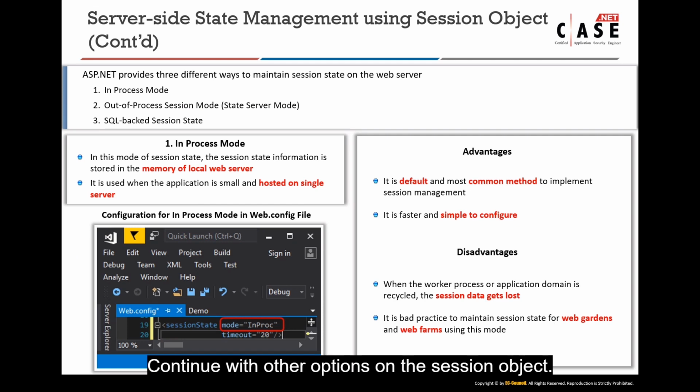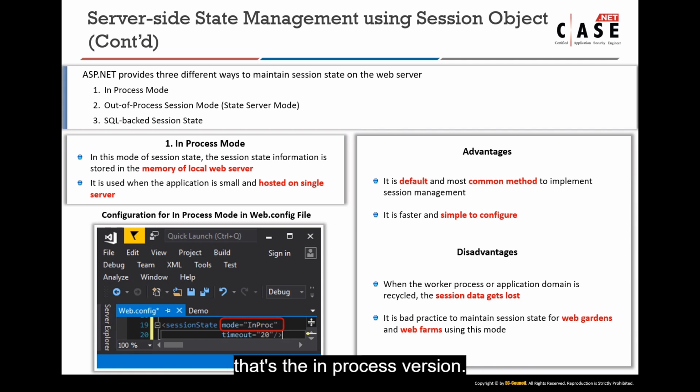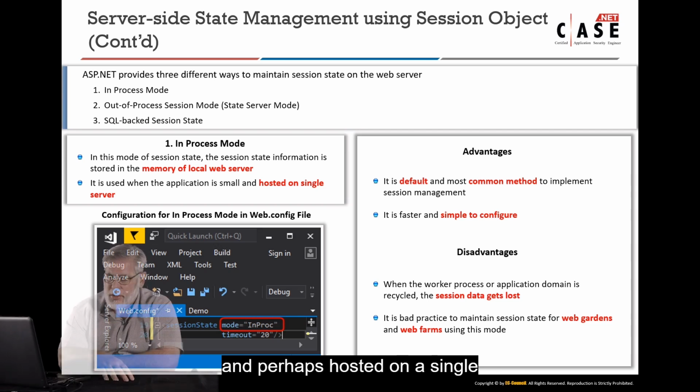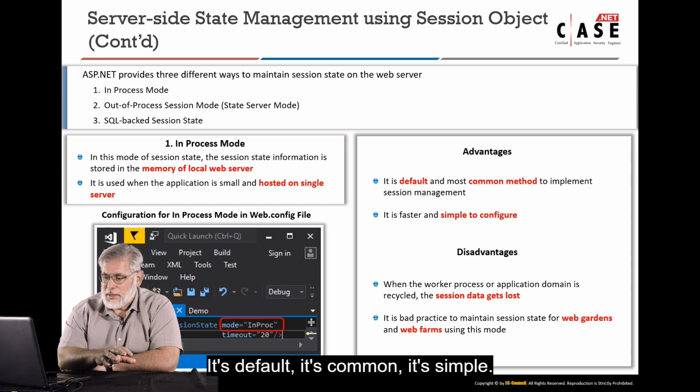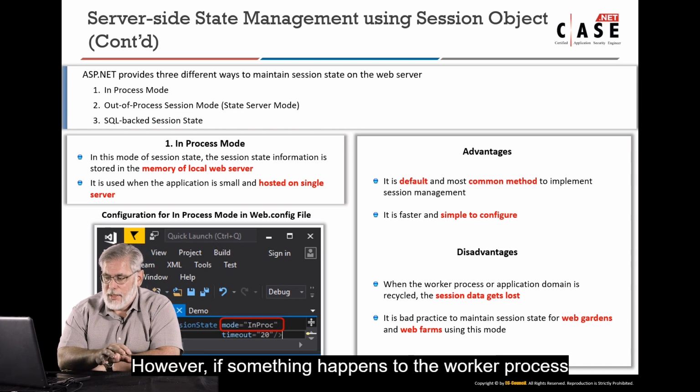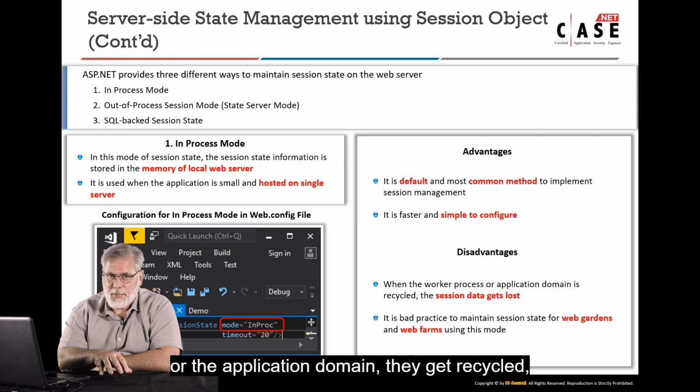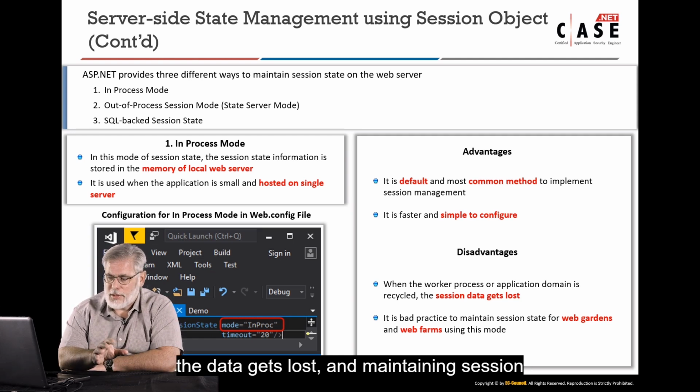Continuing with other options on the session object, there are 3 different ways to maintain the session state on the web server: in process, out of process, or SQL Server. Now here on the left we can see a picture that's the in process version. Basically the session state information is stored in the memory of the web server. It's used when the application is small and perhaps hosted on a single server as opposed to a cluster. It's default, it's common, it's simple. However, if something happens to the worker process or the application domain, they get recycled, the data gets lost.